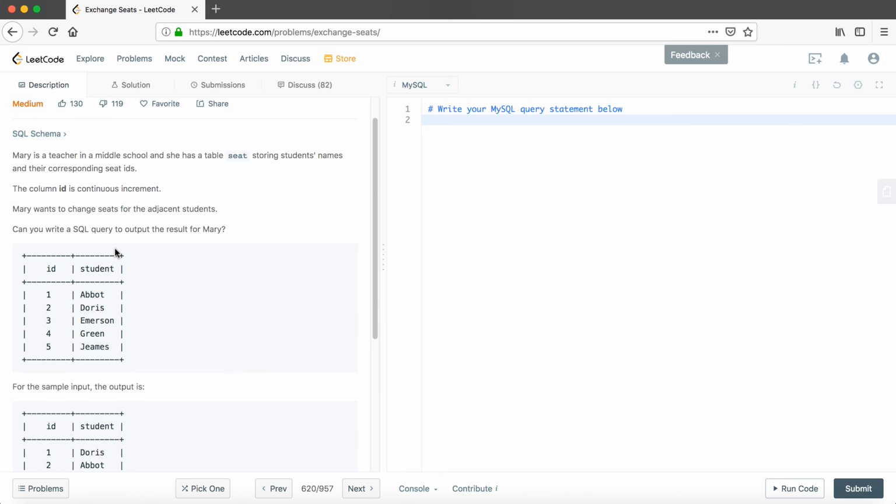This is the seat table, and it is storing students' names and their corresponding seat IDs. The first column is their seat IDs, and it is a continuous increment, which is 1, 2, 3, 4 until 5. And the second column is student, which is the student's name: Abbot, Doris, Emerson, Green, and James.